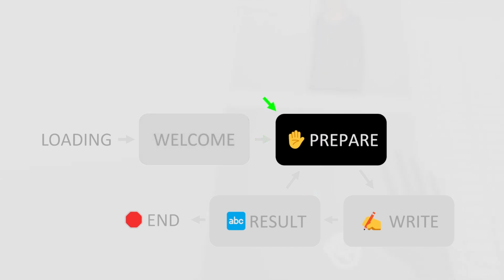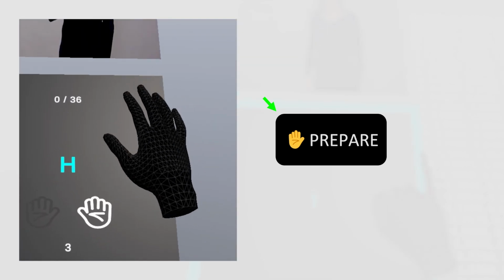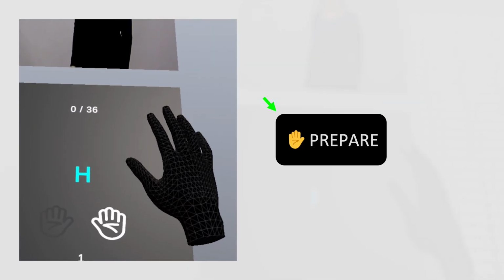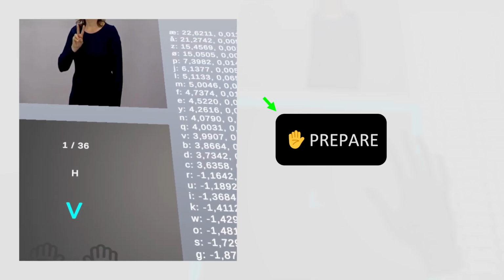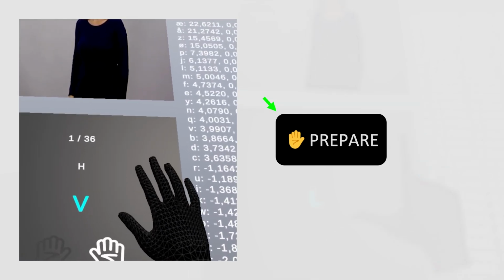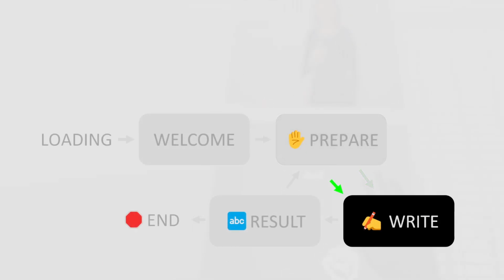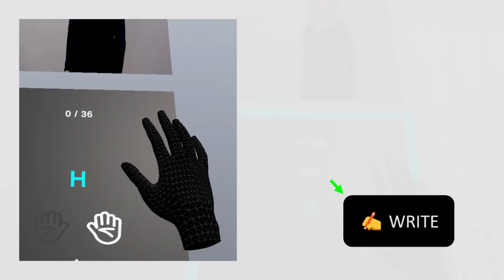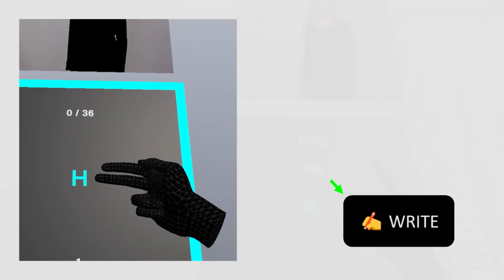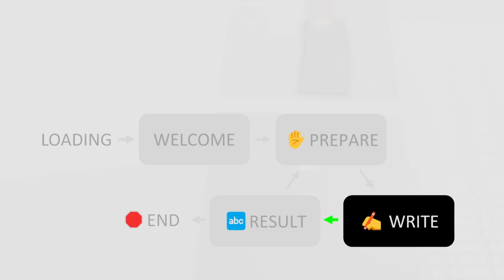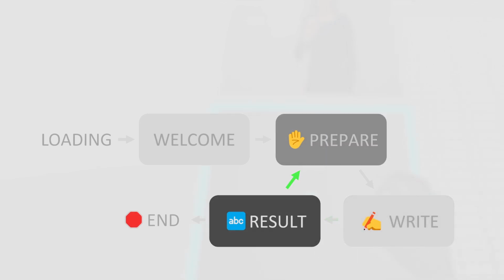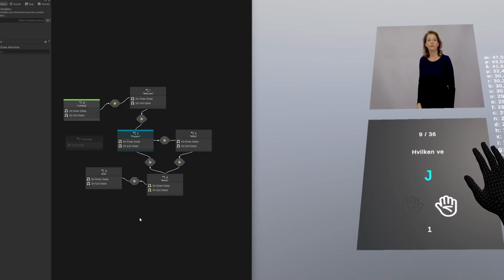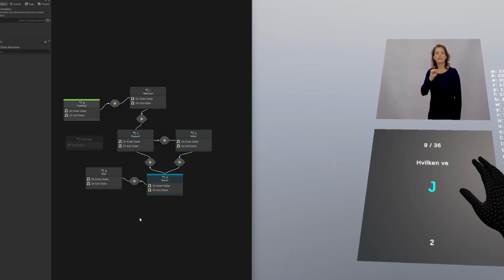Here, the user is shown what sign to perform, allowing them to prepare. To engage the SLR, the user simply raises their hand towards the screen. This system with the icons is referred to as the hand gate. As the user enters the write state, the system begins to perform recognition on the user's virtual hand before automatically moving into the result state after exactly 2 seconds, and then back to the prepare state again after another 3 seconds. These states were all implemented using flow graphs in the Unity editor.